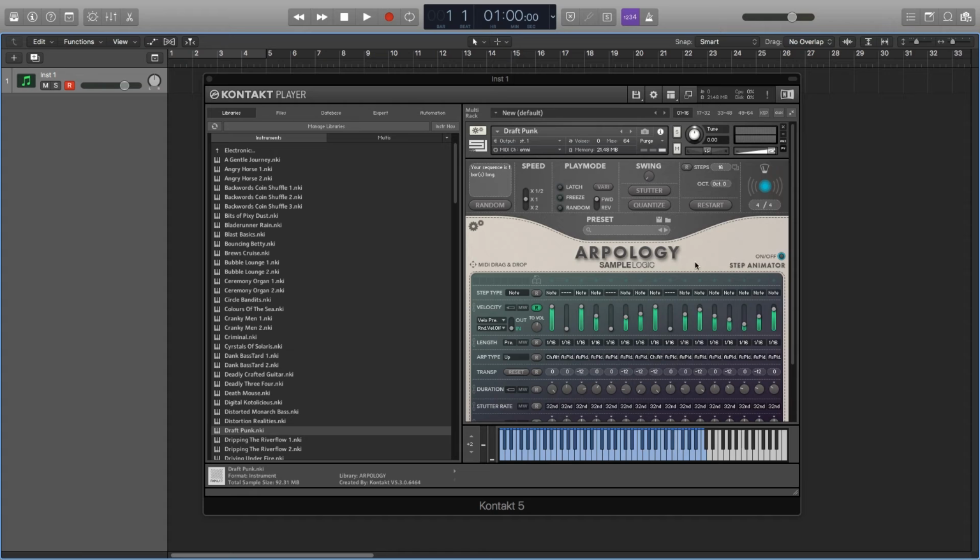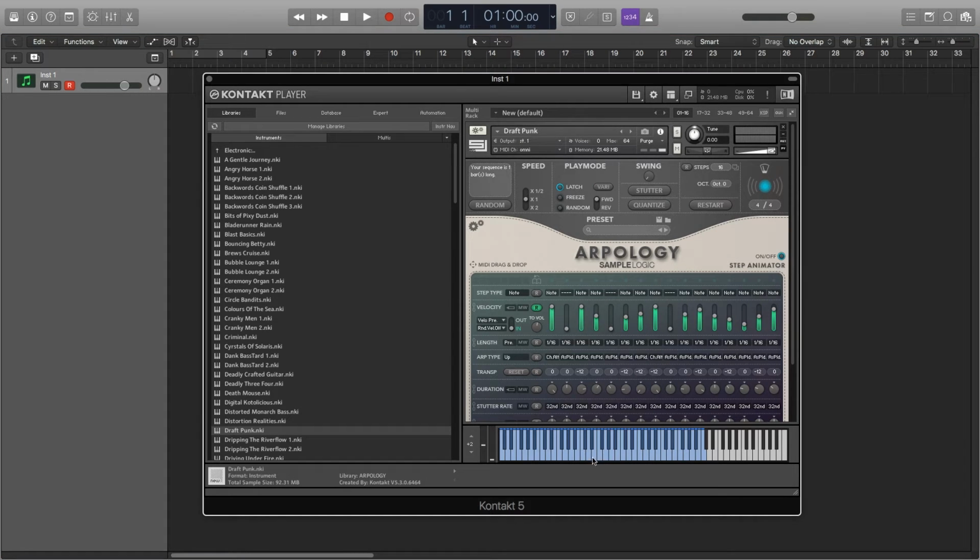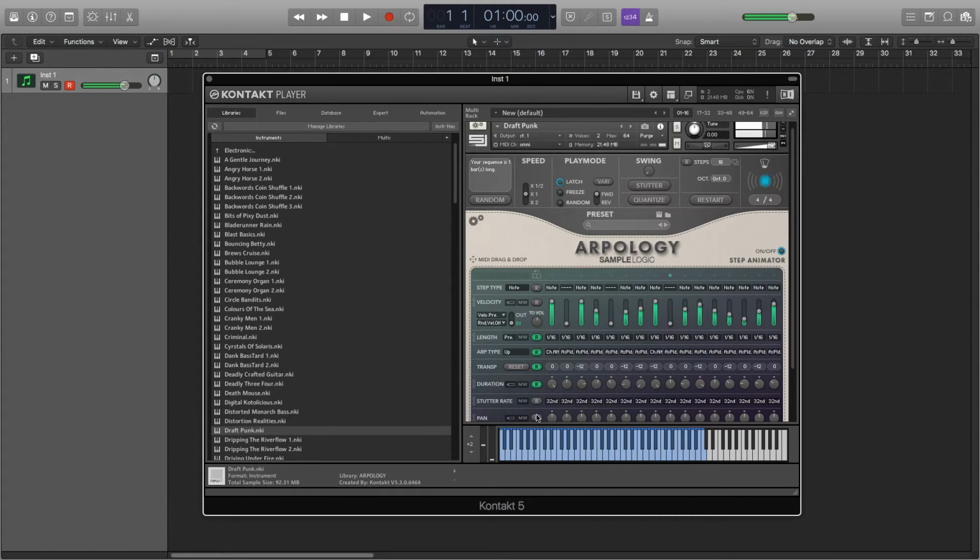I've loaded Draft Punk from the Electronic Instrument Bank. Let's latch the Step Animator and we'll randomize the length, arp type, transposition and duration, pan, and the scale we tune the transposition component to.